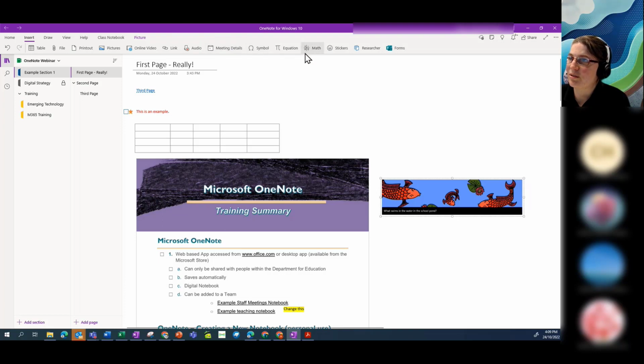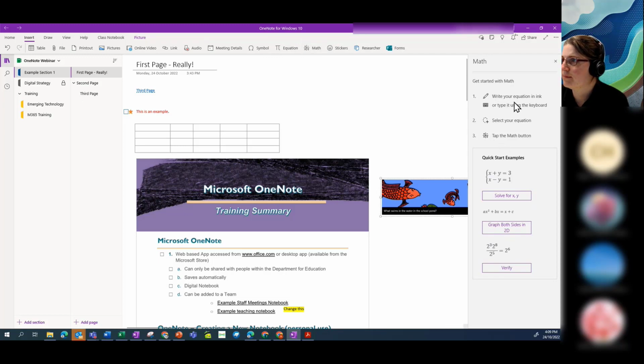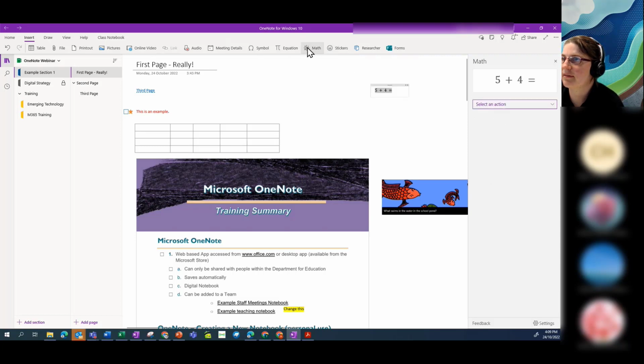One of the really cool tools is the maths tool. So if I click on that, I can write or type an equation. So let's just do 5 plus 4 equals. Then I can go in and select it and tap on the maths, and then I can ask it to do something.